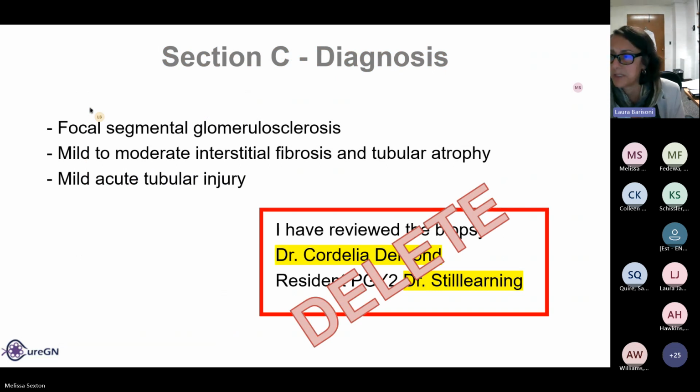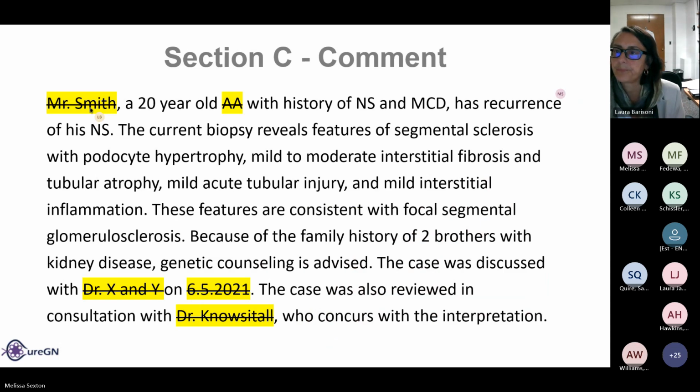Okay, diagnosis obviously stays, but under the diagnosis, somebody says, I have reviewed the biopsy, and this is the doctor, and this is the resident. Delete that part. Section C, yes. The name goes, race goes, the case was discussed with Dr. X and Y on that date, because everything can really bring you back. And the case was also reviewed in consultation with Dr. such and such. That goes.